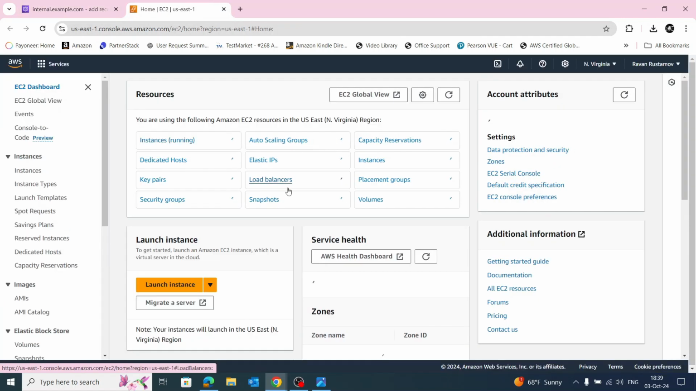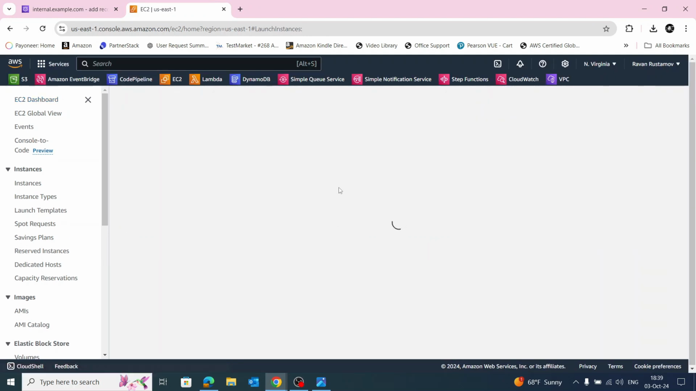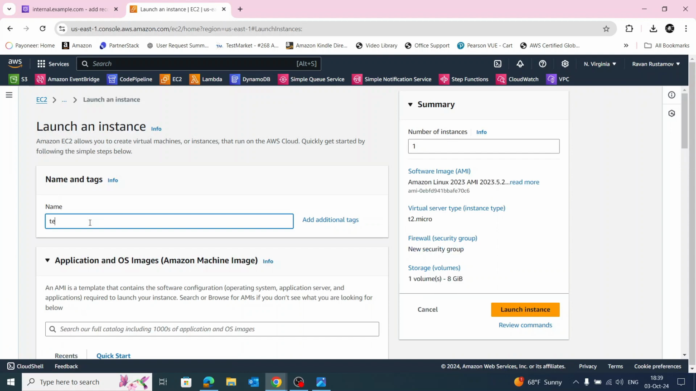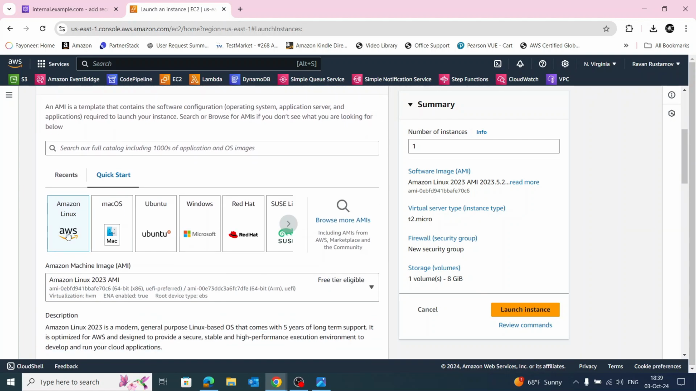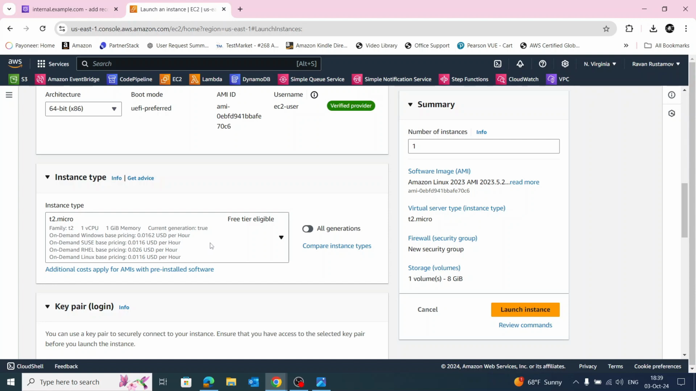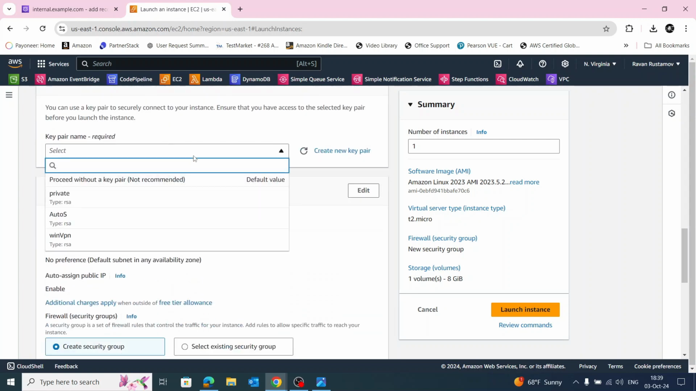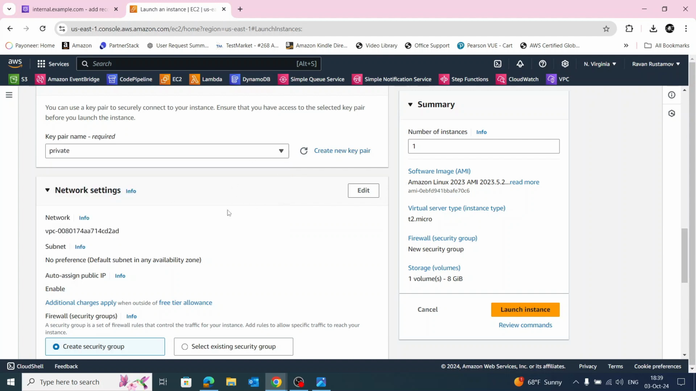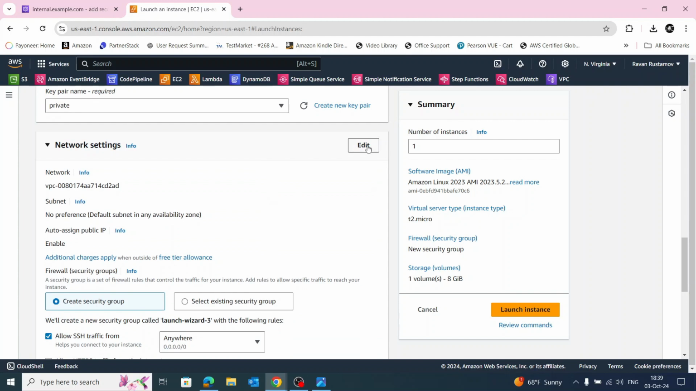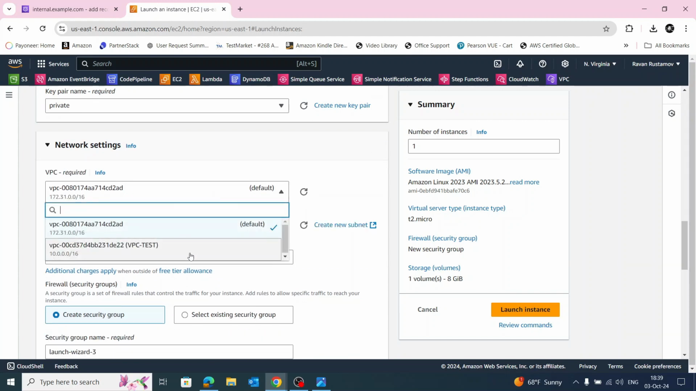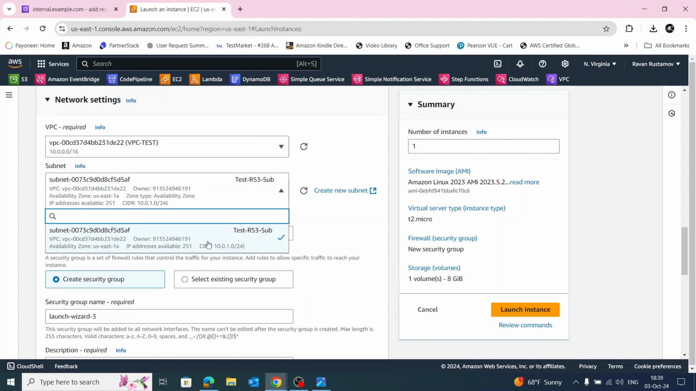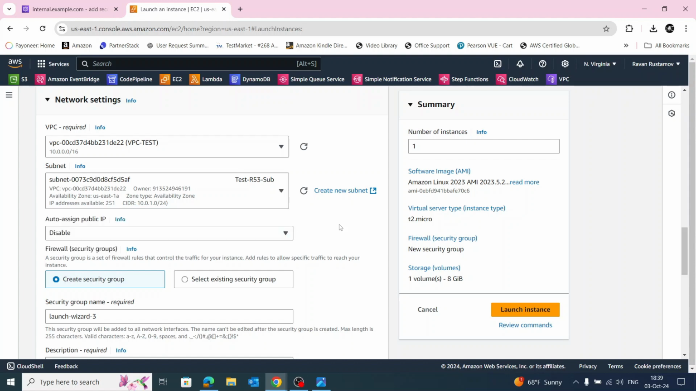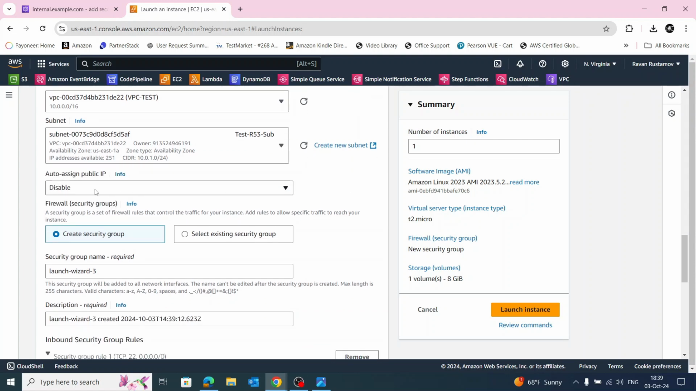You can launch a new EC2 instance. Launch, name test EC2, select Amazon Linux free tier, t2 micro, also free tier. Keep it private. You can create a new network or select existing network settings, select your created VPC and the subnet created before. Auto-assign public IP will be disabled, so we will not go outside of the VPC, only the internal one.